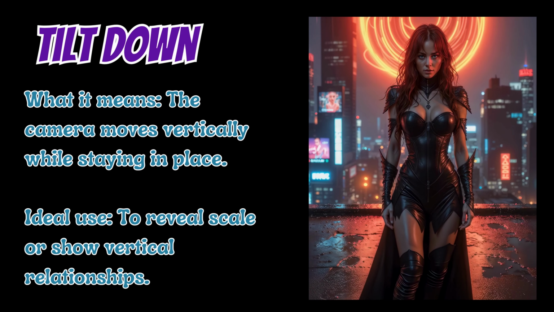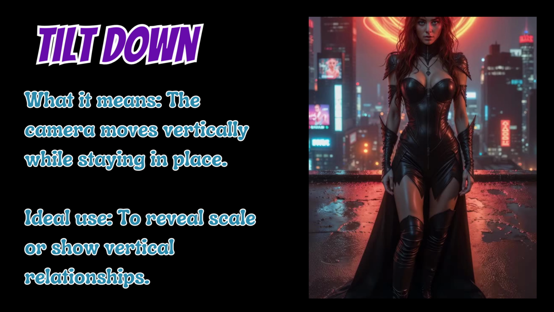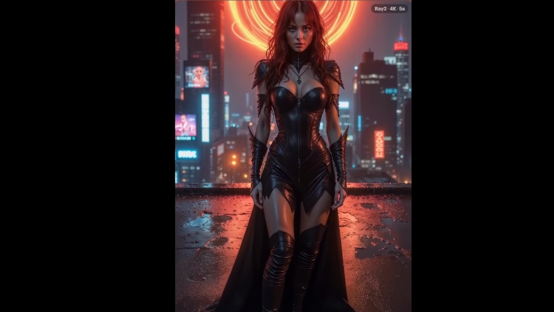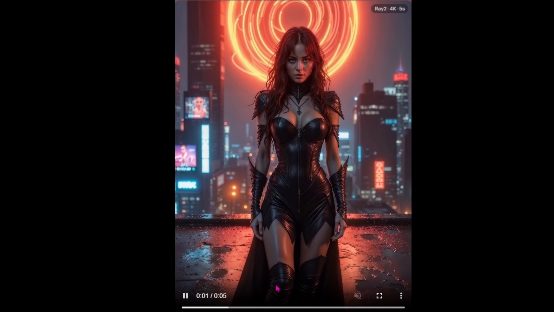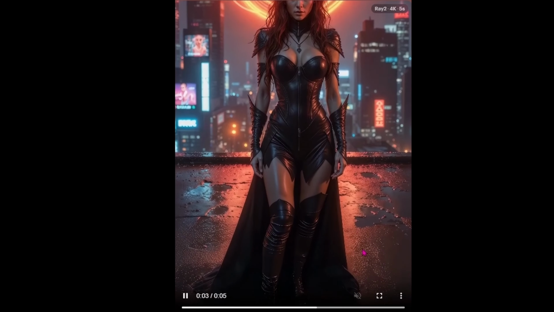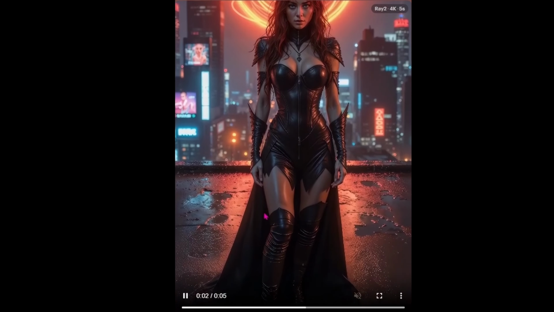Opposite of that, we've got tilt down. This is just the exact same thing, but this time instead of going up, the camera's going down. Perfect for the same thing if you're trying to reveal more of a scene, what's happening below the eyesight that you already have in the image. So if we look here, we've got the tilt down. So we can see it's created the boots here, shows us more of the rooftop down here below what's happening in our line of sight from the original image.